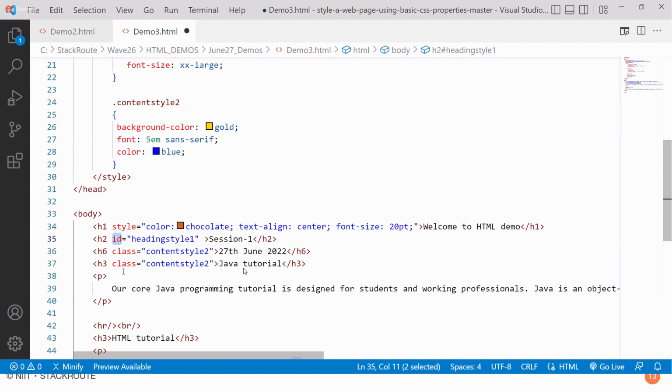Not only for 35, 36, for the rest of all my HTML elements, blocks or semantic elements, I can use this class selector or ID selector. If I want to apply certain style to a group of HTML elements in my web page, I can use this selector. So don't forget, you have to define it with dot.